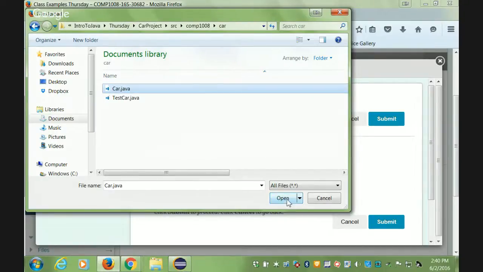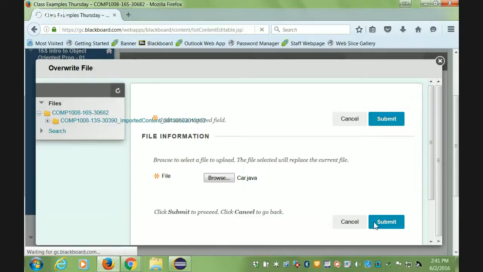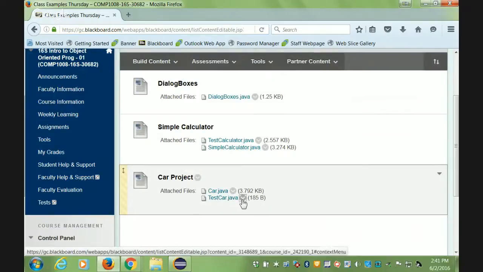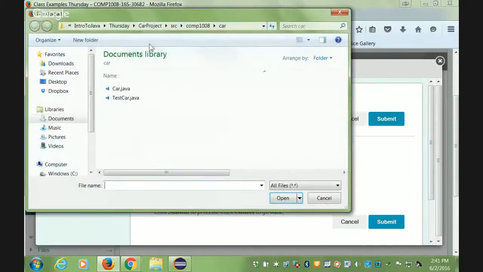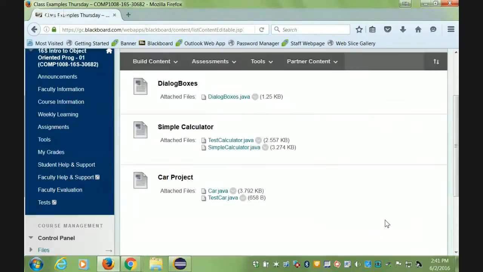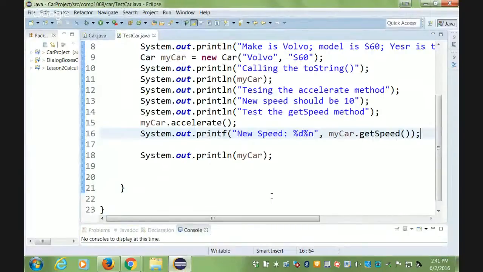There is car.java. And we are just starting to write the test car. We've written a little, so let me overwrite that file too. Yep, right section. Okay, there you go, Jamie. Okay, so it's on Blackboard for everybody. If you need to pick it up from Blackboard. Okay, weekly learning, Thursday, class examples.